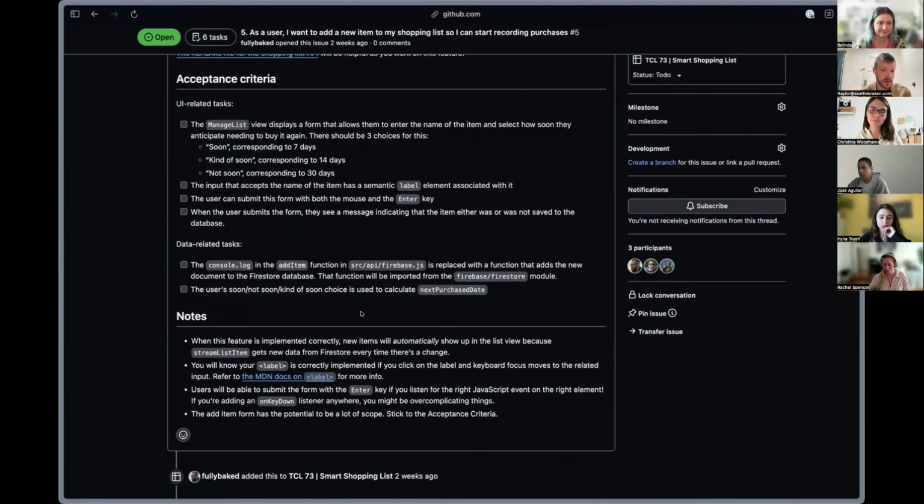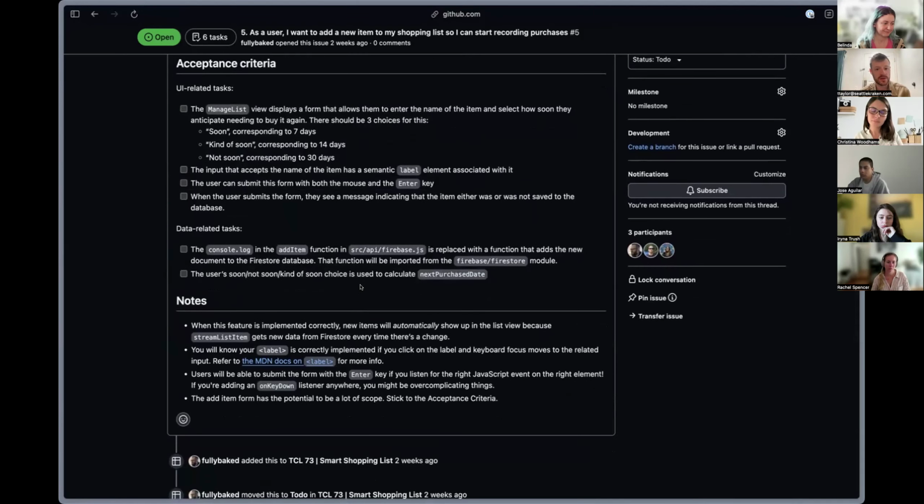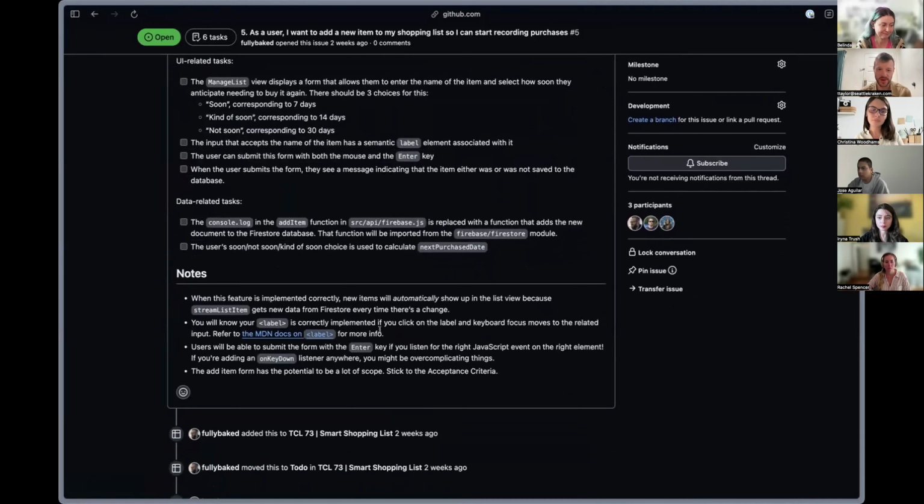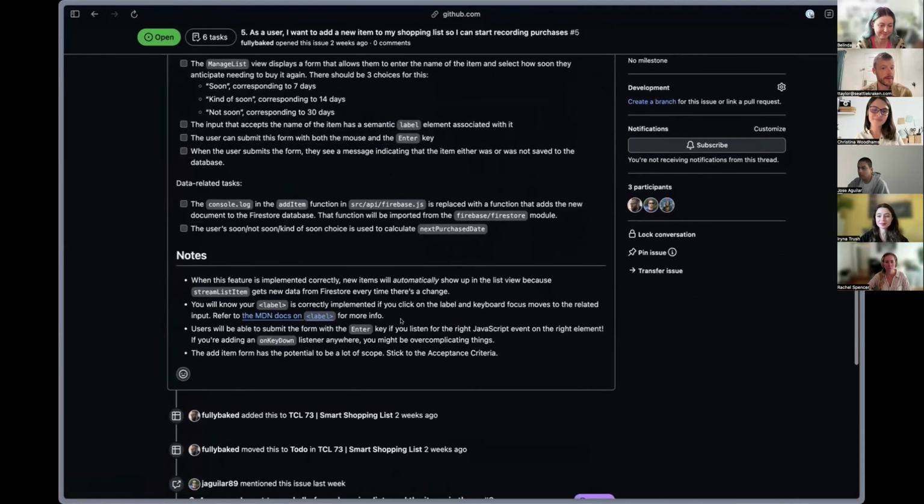And some notes here. When this feature is implemented correctly, new items will automatically show up in the list view because stream list item gets new data from Firestore every time there's a change. You will know your label is correctly implemented if you click on the label and keyboard focus moves to the related input. And then, there's a link to the MDN docs, which are just great docs in general. Highly recommend using those, having those open all the time when you're coding JavaScript and HTML and CSS.